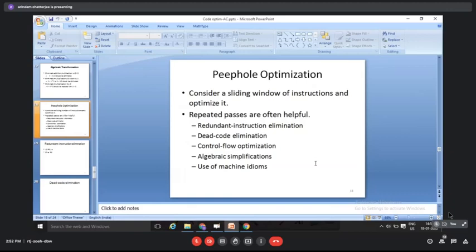Redundant instruction elimination, we'll see. So these are some interesting techniques which generally happen only in the code generation phase because of the mechanical nature of the code generation algorithm. Redundant instruction elimination is a new one. Dead code elimination we have already seen. Control flow optimization, algebraic simplification we have already seen, and use of machine idioms. So these are the 5 types of peephole optimization, which is very common among the optimizing compiler writers. Okay.